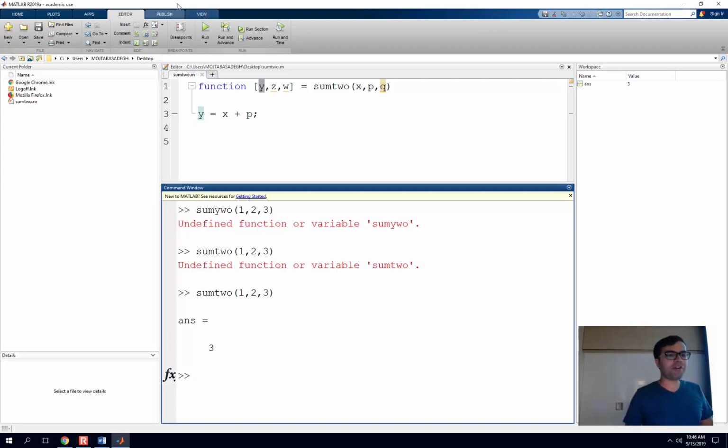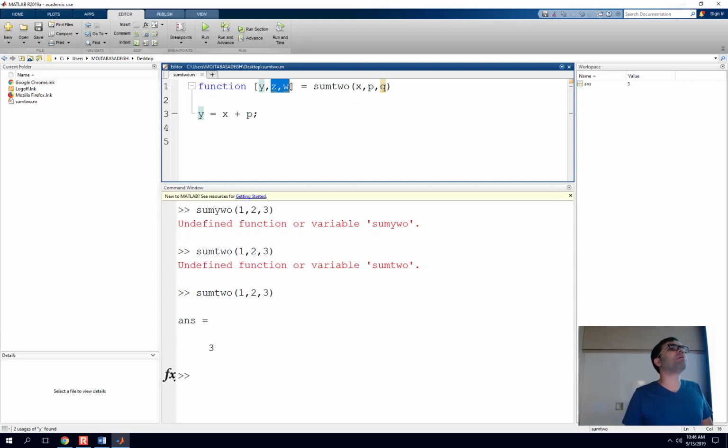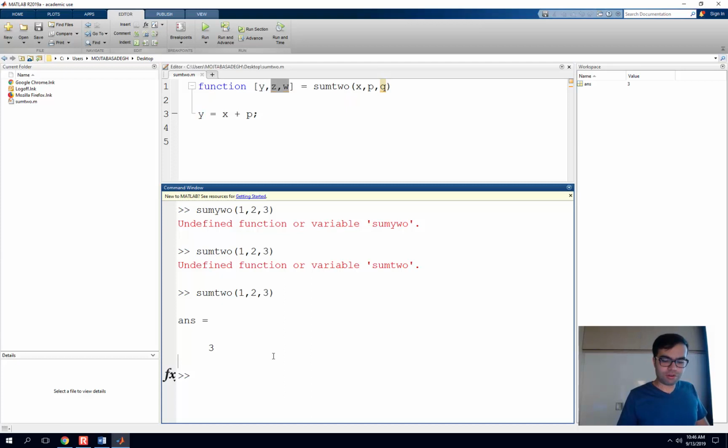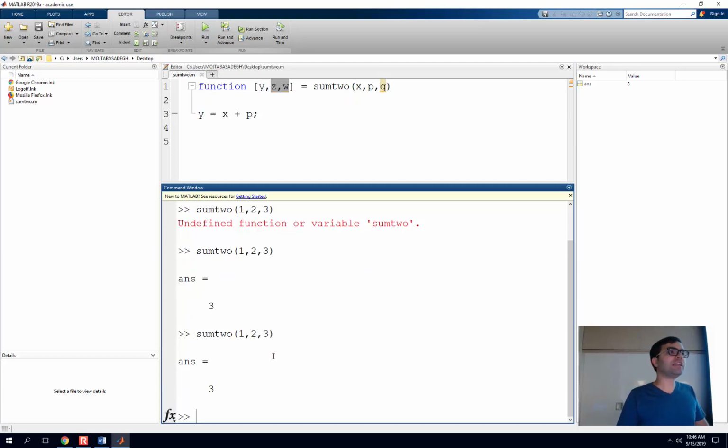So this is the first issue. We still haven't defined Z and W, did we? But when I called my function, it gave me an answer. Why is that? What about Z and W?